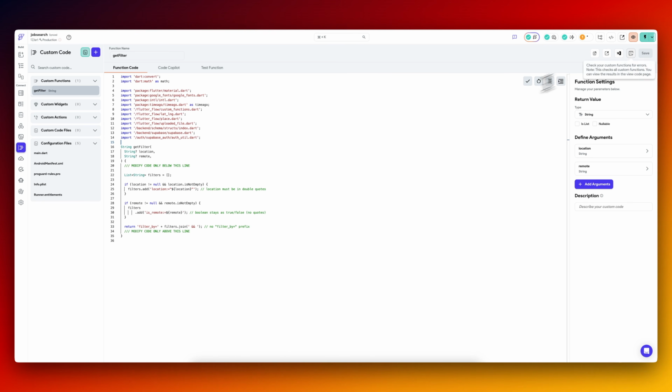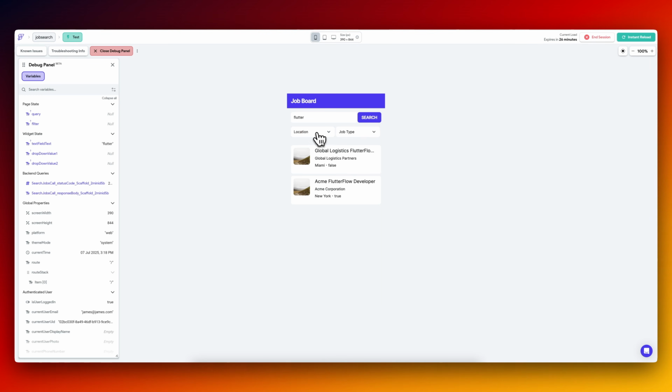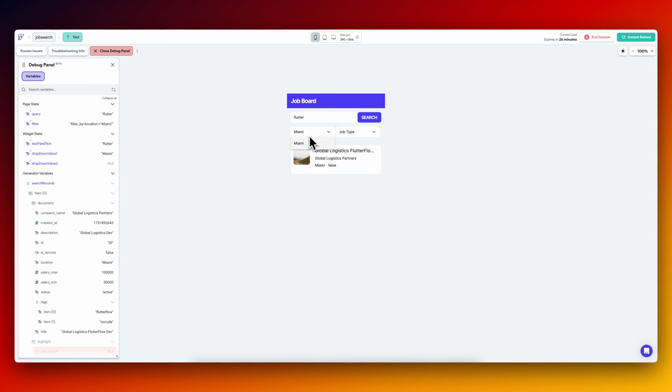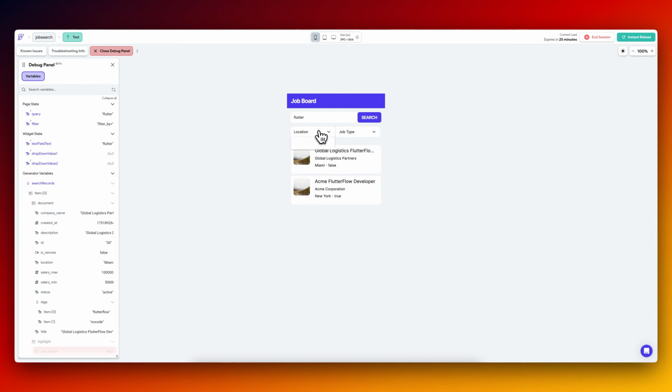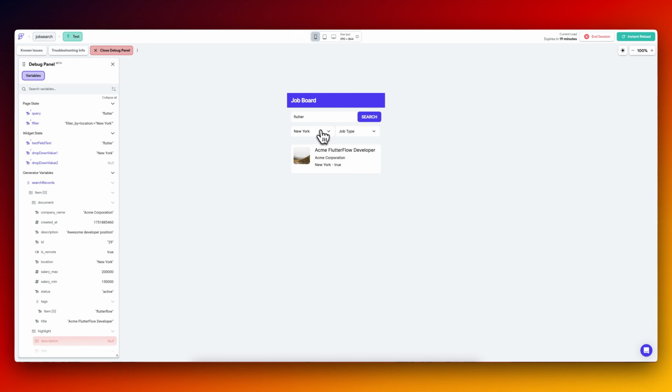We can also compile it, restart the app. All right, so we have this, and now if you select this, you see how it switches it. So if you type Flutter and you have that, you can select New York, and that switches it back to New York. And so that works as intended. Now there's a small issue here that when you select New York, you can no longer unselect it. You can't clear it. And so we need a way to do that.